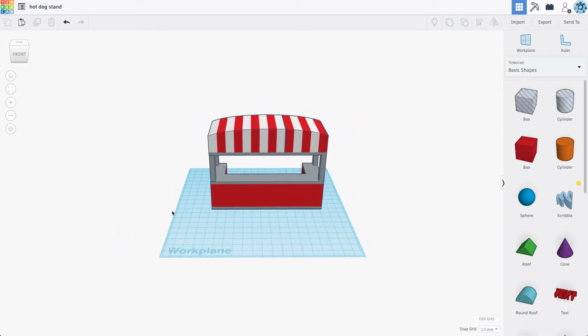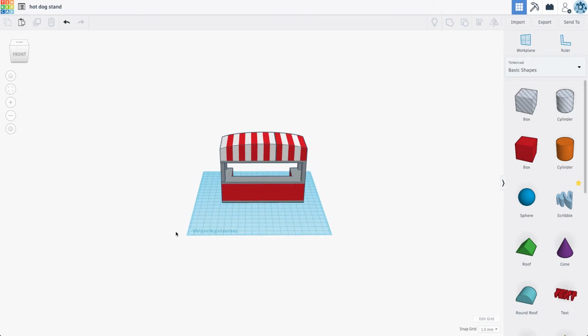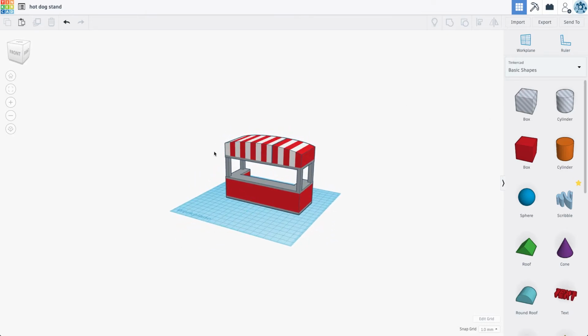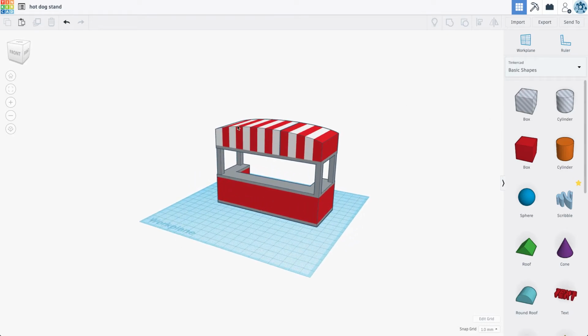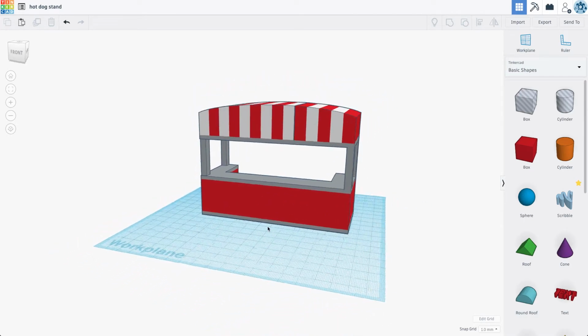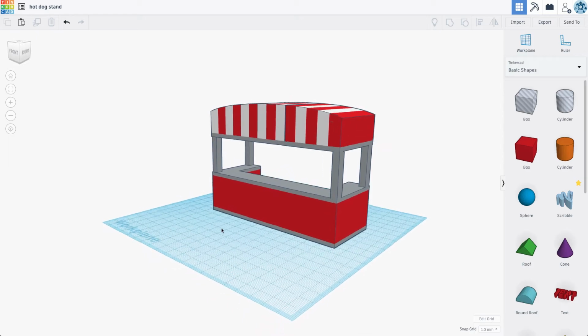Once you have these vector files made, or if you find them online from a free site, you can download vector files that are pre-made. You can then import them into Tinkercad to add this new level of complexity and detail. So I have my kind of concession stand here, and I want this to be a hot dog stand.